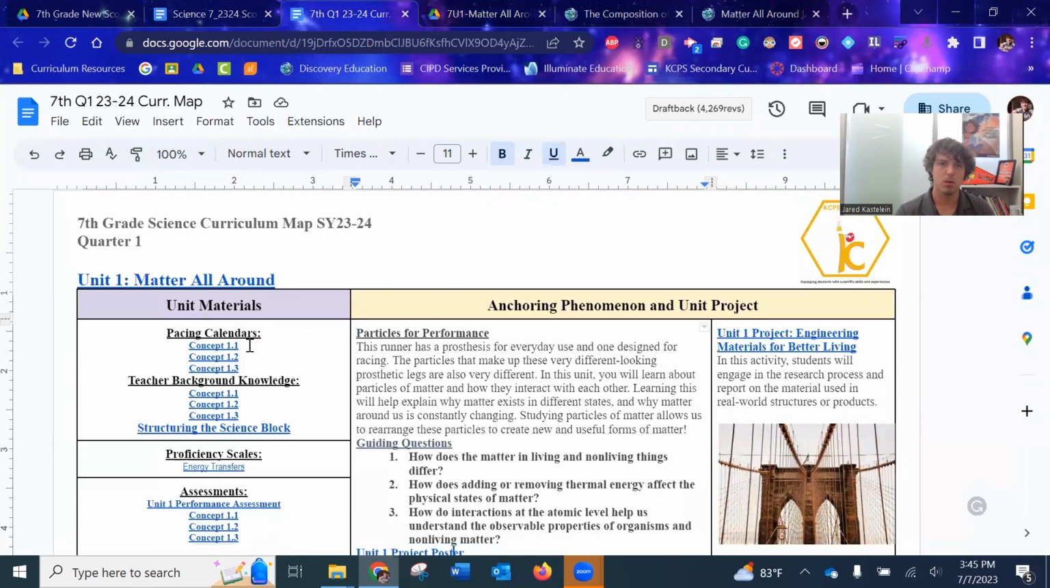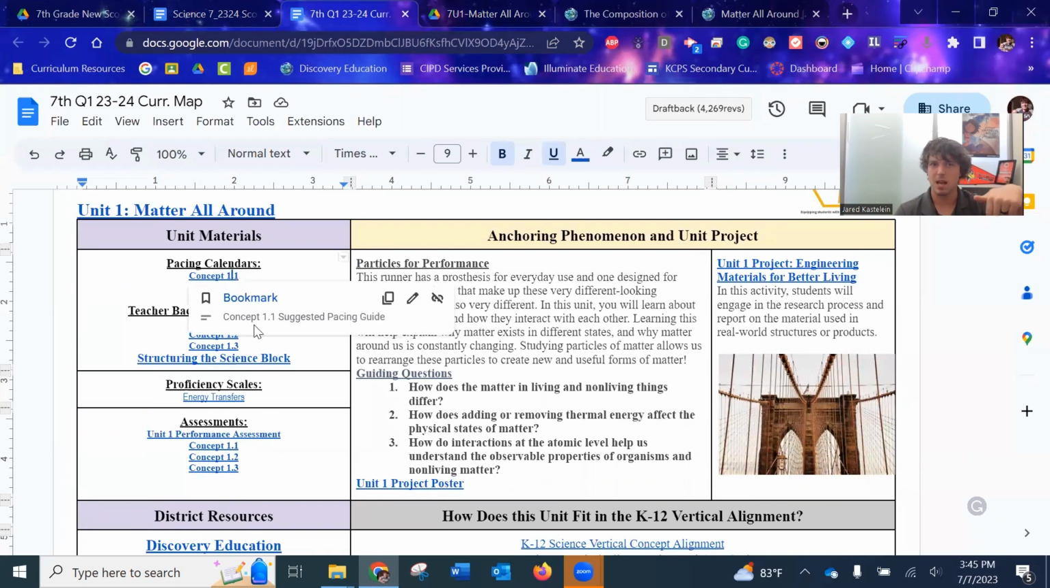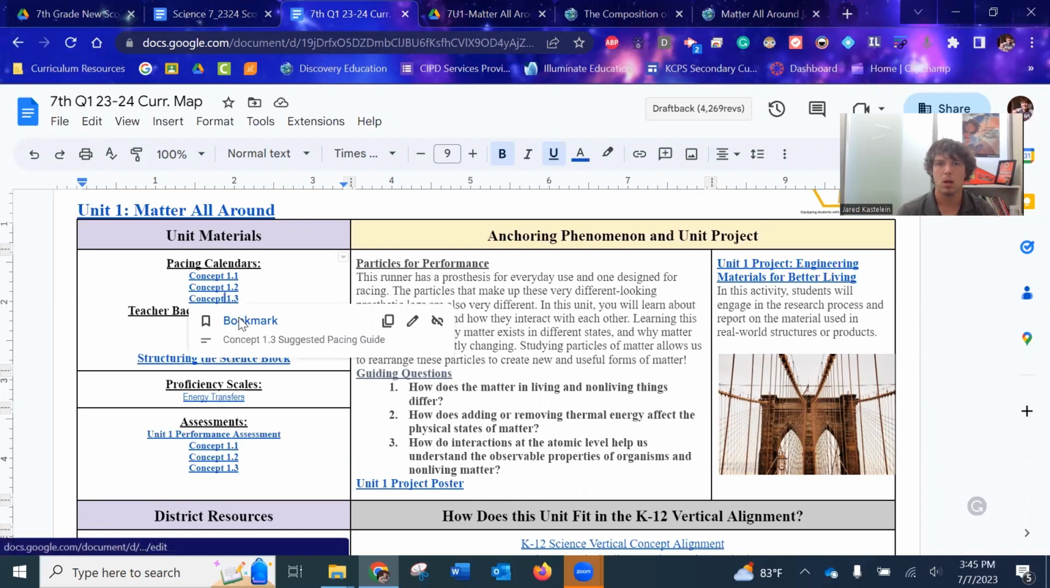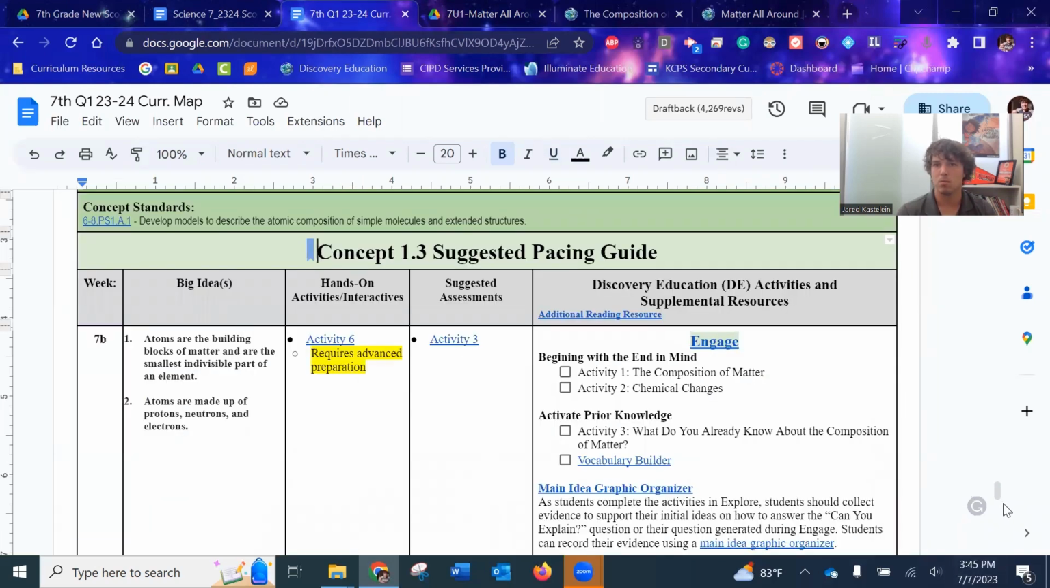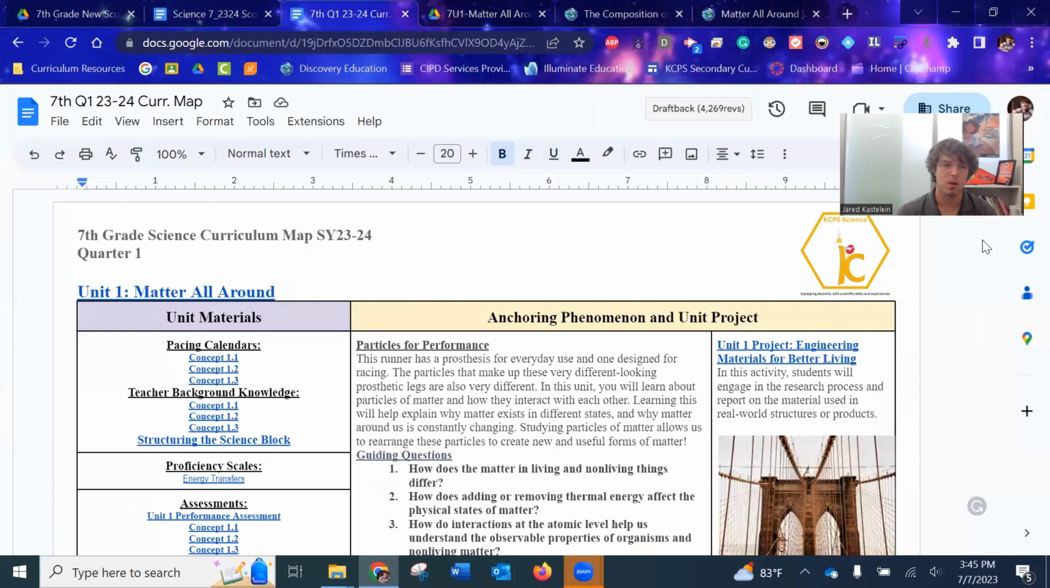Let's jump over here. These are just links going straight down. They're bookmarks. Just in case you're on the 3rd concept, you don't want to scroll. This will take you all the way down, but it's on the same document. So those are just bookmarks.